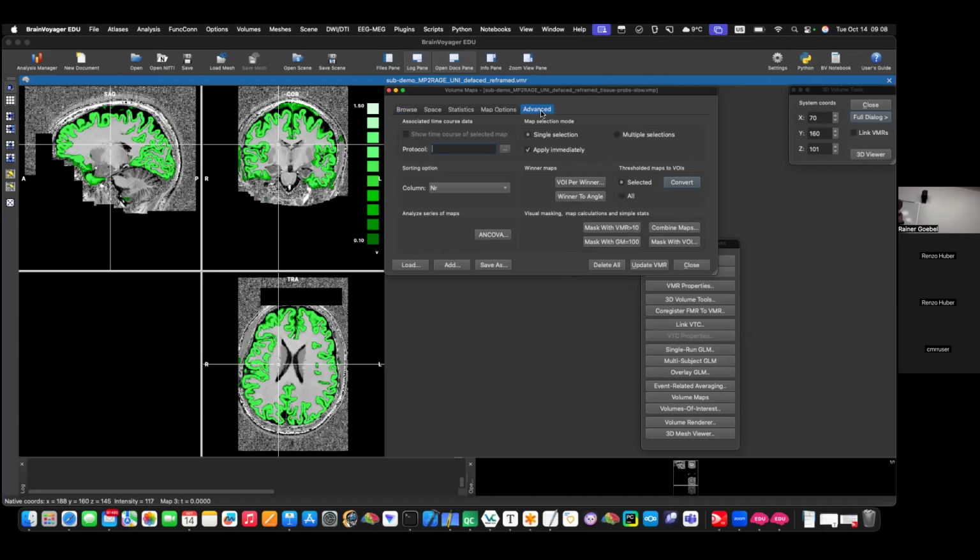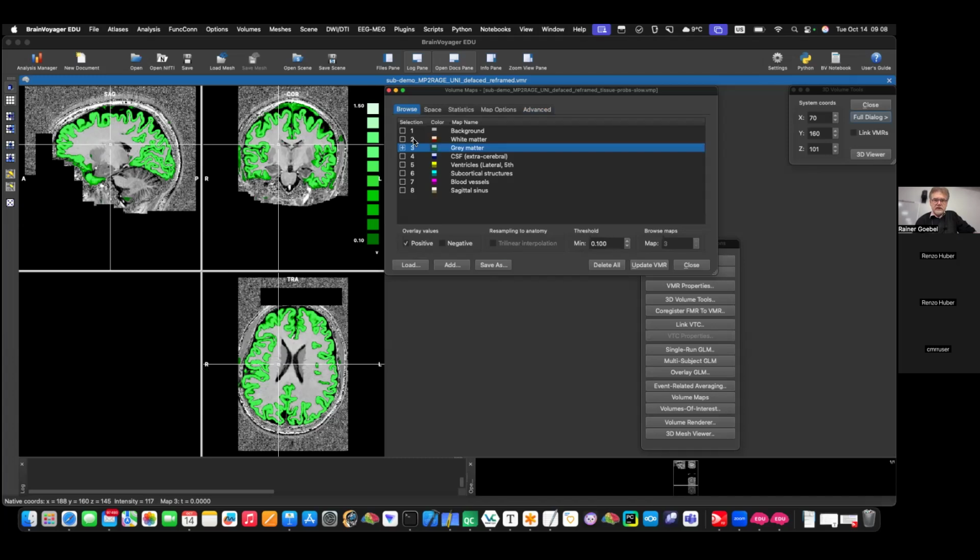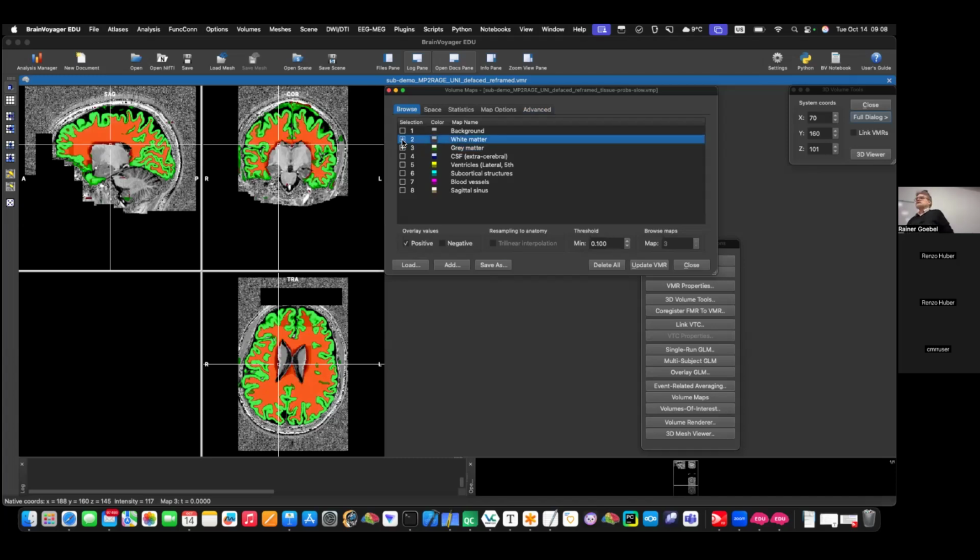You go in advanced in this volume maps thing, click on the advanced tab here, and then you just say multiple selection. Then you go back to browse, and now you can add, for example, here white and gray matter, or any other tissue type you're interested in, like blood vessels. You can try out this.